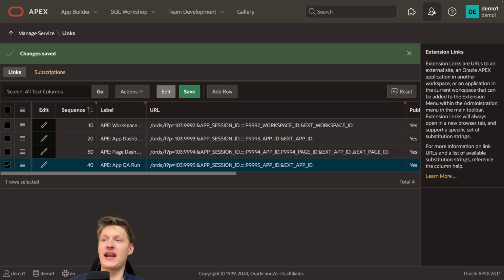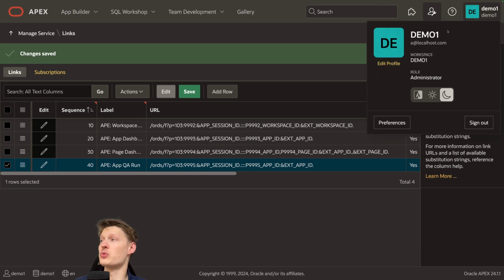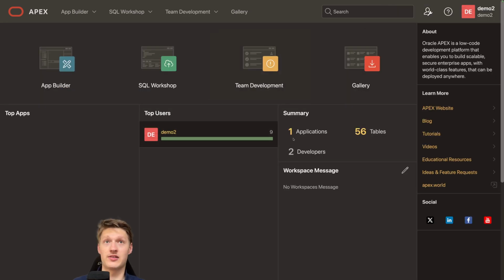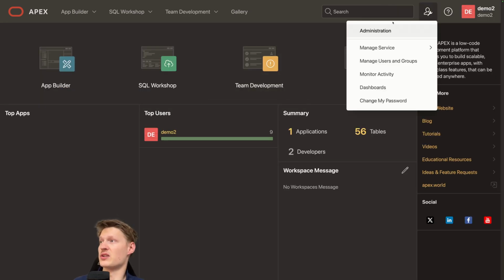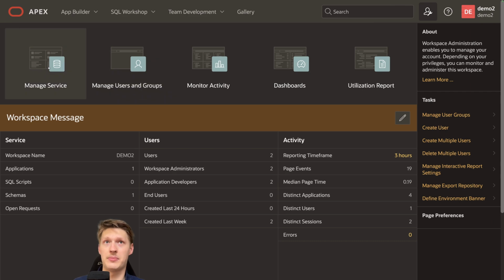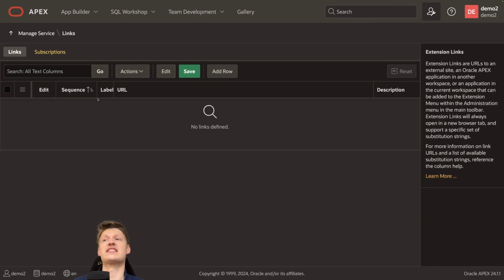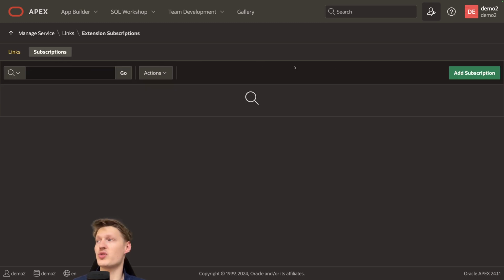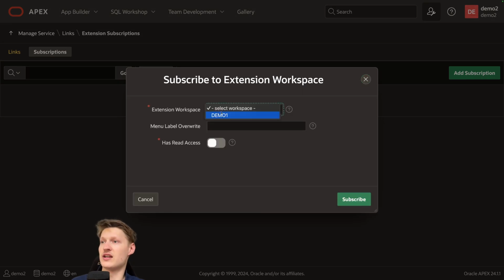Nice, I just quickly added them in here. So instead of showing you what it does in this workspace, now let's have the magic happen. I'm gonna relog as demo 2 now. So I'm in demo 2 now, and I can just go to administration here. Again, manage service, manage extension links. And instead of recreating them here, because we set this internal setting, I can go to subscriptions, add a subscription, and subscribe to the entries from demo 1. We allow read access, subscribe.